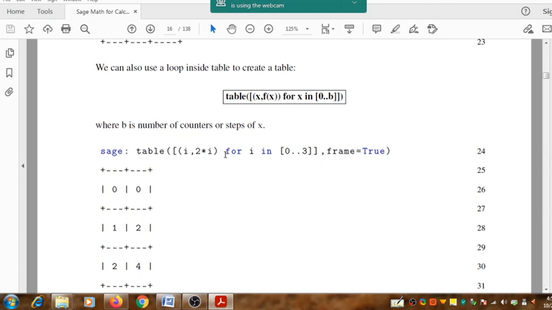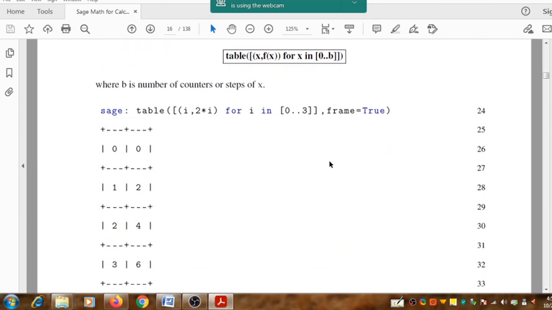How many times? That comes next. For i in. Here, i is used as a variable. So for i in range 0 to 3, that means you have to take 0 to 3, and then comma, frame equal to true. This is the thing. Then you have to close this bracket.